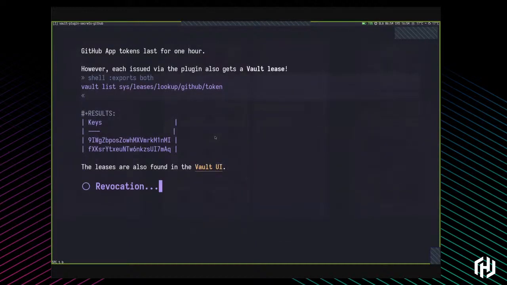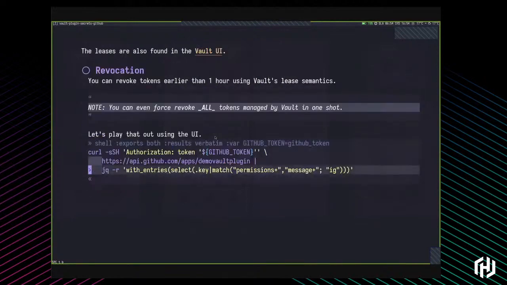But something that Vault gives us on top of all of this is the ability to revoke. So we can revoke tokens earlier than 1 hour, and Vault will do the needful interactions with GitHub's API to tell GitHub to cancel that token on the user's behalf. Another thing you can do with Vault is revoke all tokens managed in one shot. A reason for doing that might be a security incident has forced you just to basically wipe all of the tokens that are currently in flight. So I thought I would show that happening in action quickly.